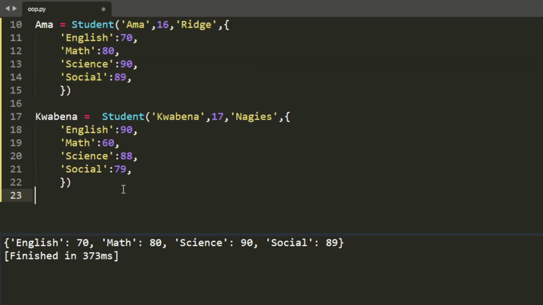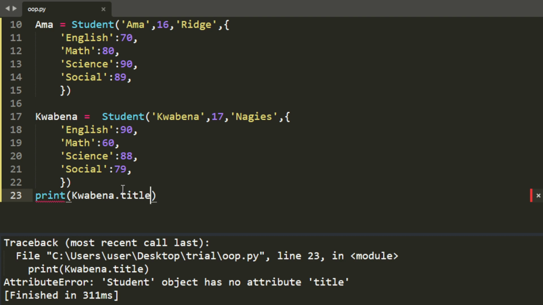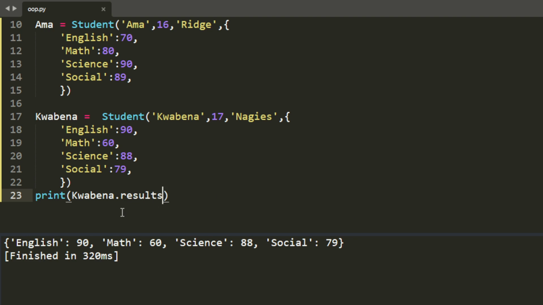With this, we could do the same thing and print out the data. So print Kobna dot name to give us the name, the age to give us the age, the title to give us title. Why am I doing title? Age, name, school. I'm a little bit tired, been coding all day. Sorry about that. Then results. With this, we see we are getting the results as a dictionary.